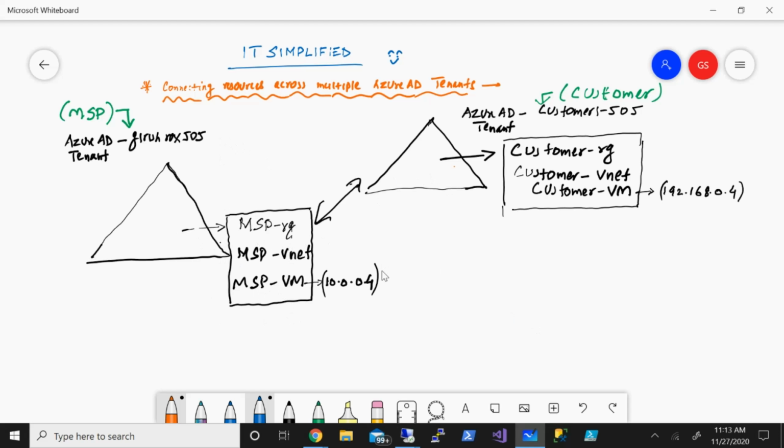And this is not limited to just one organization. So say, for example, if you're an MSP and you want to share your resources across multiple customers, you can use the same steps that I'm going to show you.